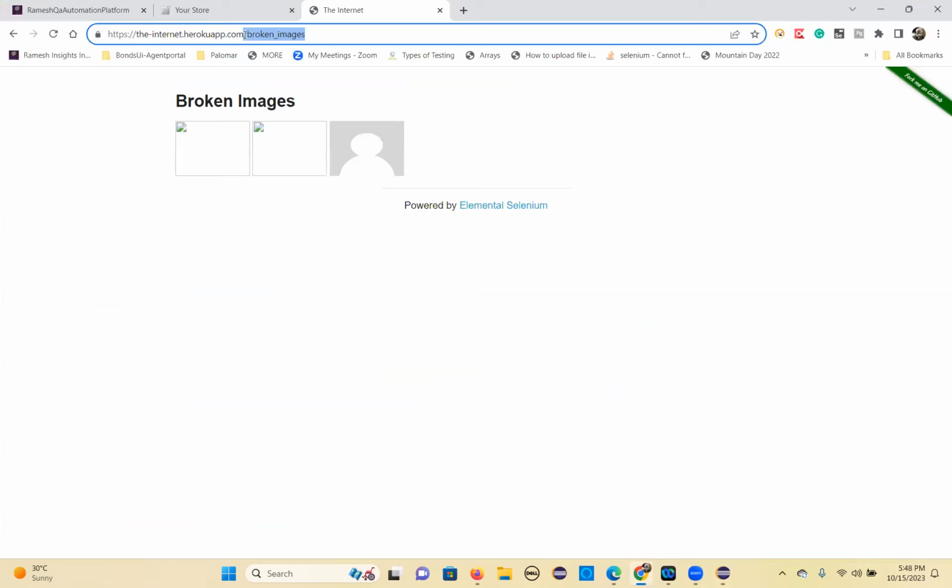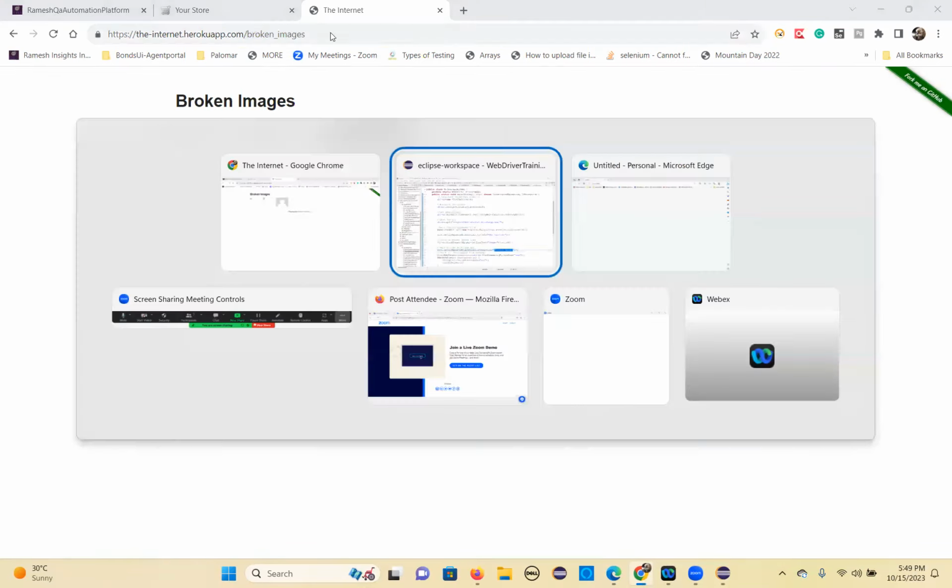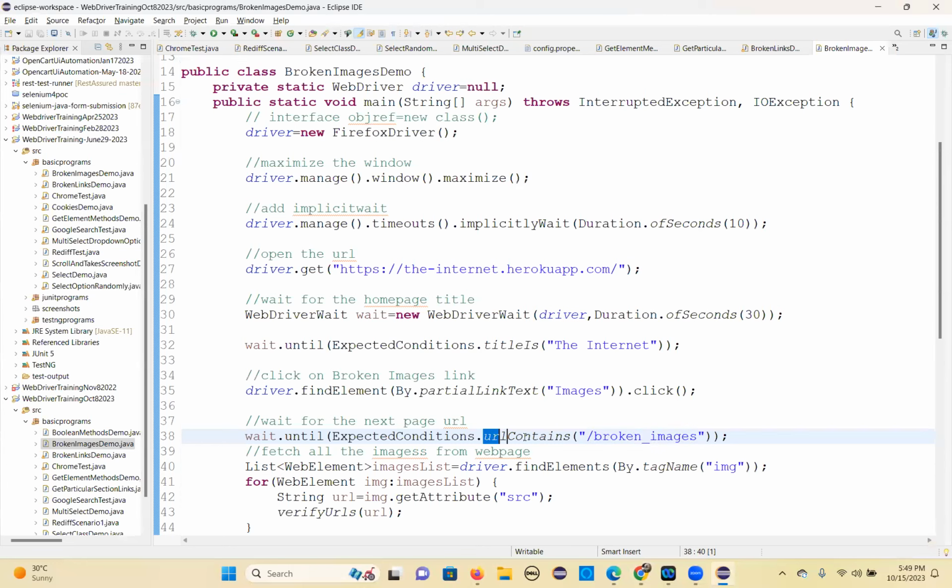So I have taken this one. In the URL, I have taken it partially. Otherwise, generally we have to give a much bigger URL, but I have given a partial one. That's the advantage of URL contains. So that's what I did here: URL contains, and a partial URL I have taken.